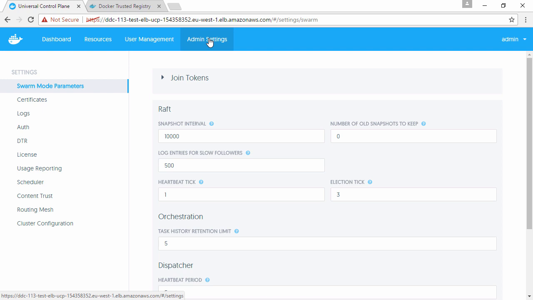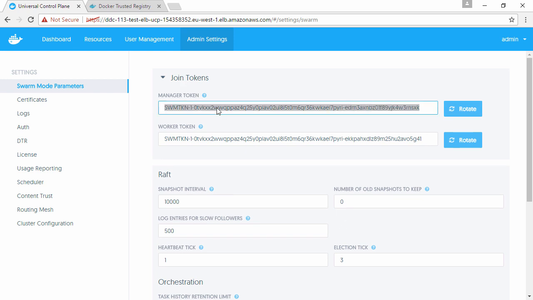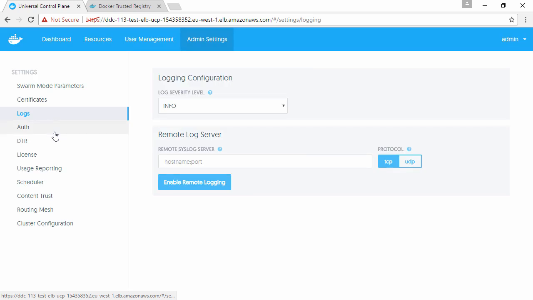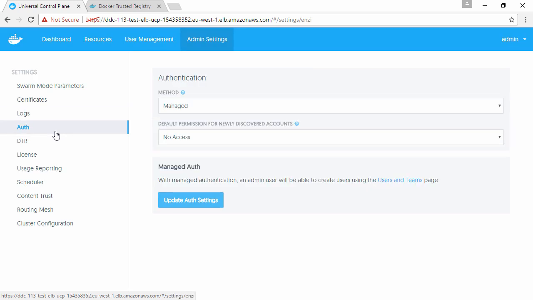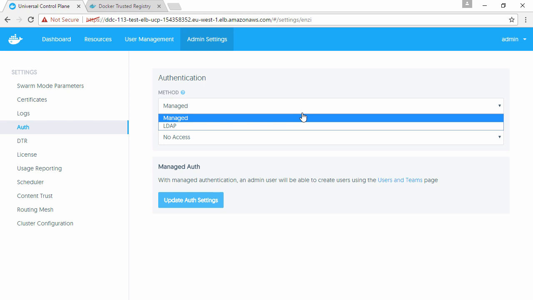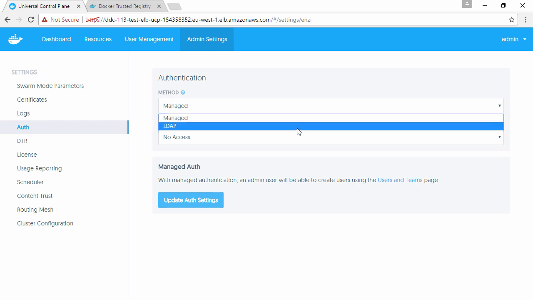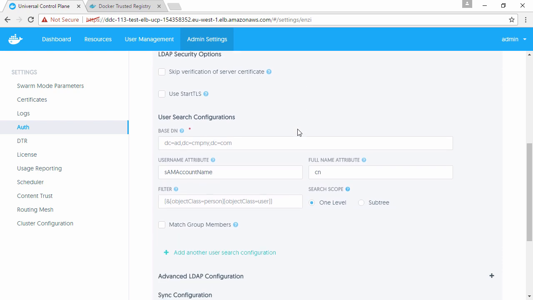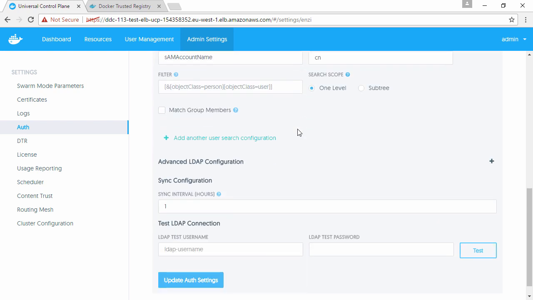Then under admin settings here, we've got all of the other things that relate to the setup. So for instance here, we can grab and rotate swarm join tokens. We can manage certs, configure logging, authentication. Actually, now managed here is a local user database, but LDAP lets you integrate with any existing corporate directory services that you might already be running.